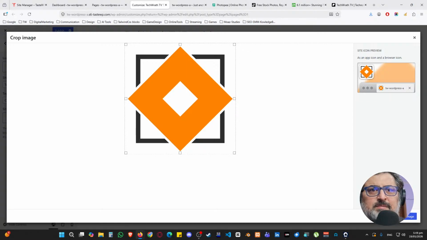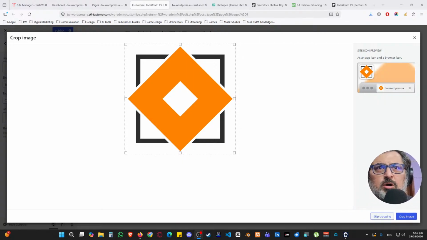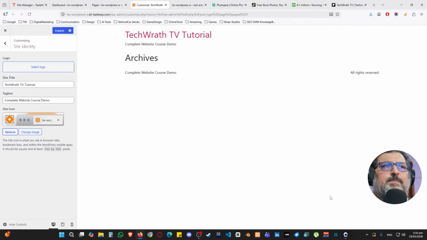Okay, I can see my face is coming. I'll show you the option here. Much better. All right, so skip cropping, click it, and you can see the favicon has changed at the top. You don't need to upload your logo here. We'll do it in the header section, and then I'm going to click publish.